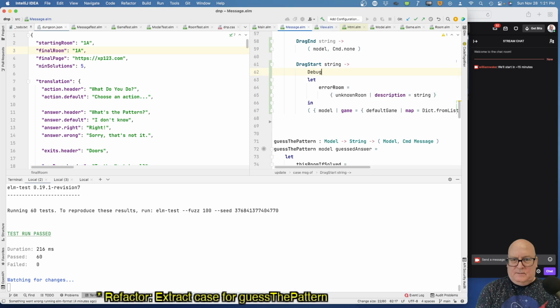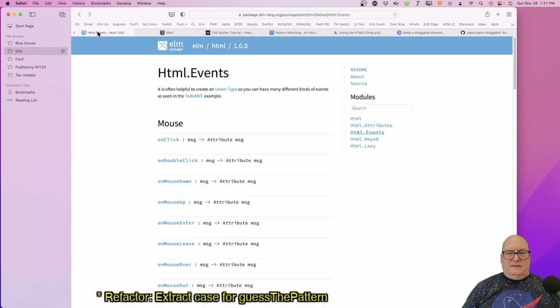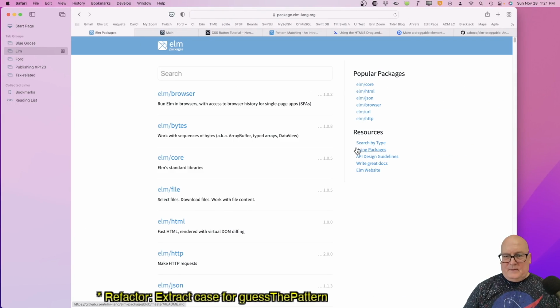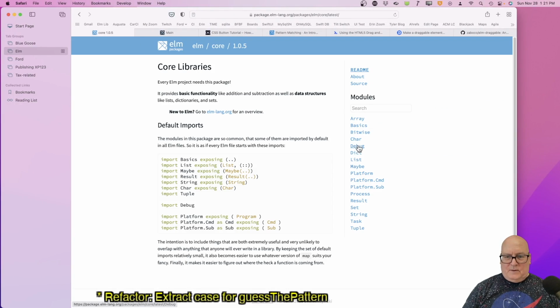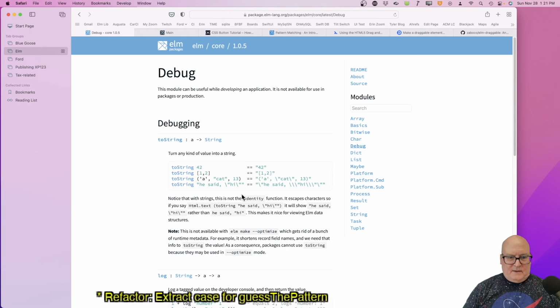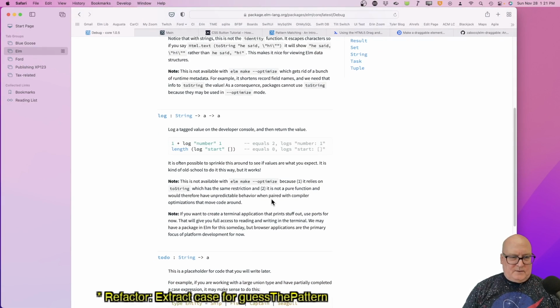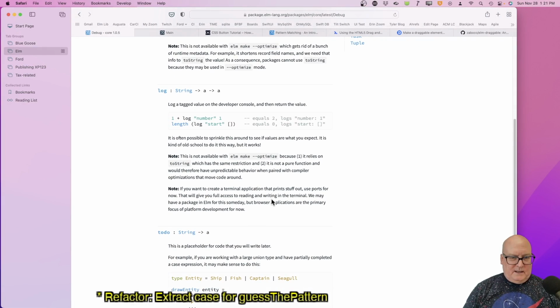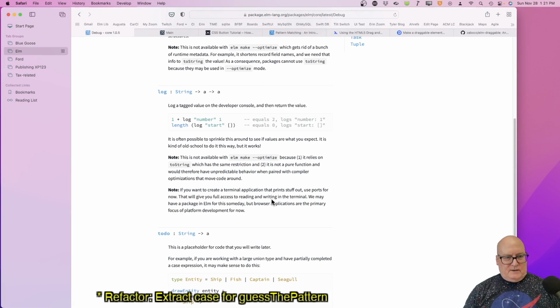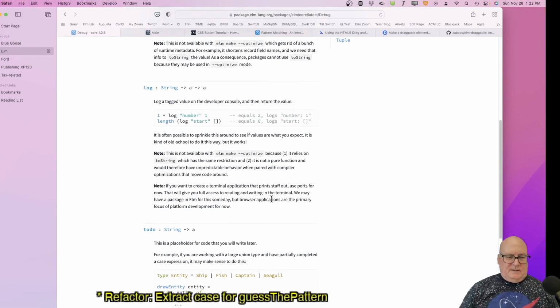I'm going to try debug.log. We've done that somewhere else. Okay. Let's go back and learn about debug. I assume that's in core. Debug.log: string and value. Logs it and returns it. Okay, let's try that.